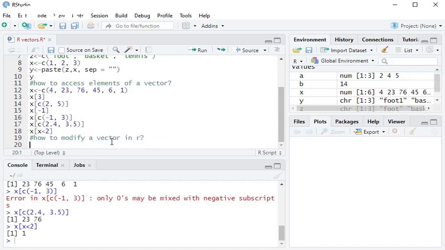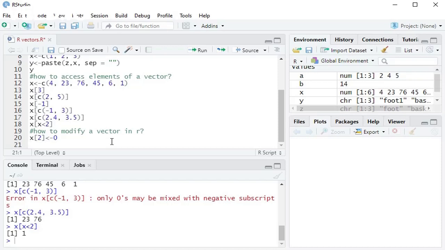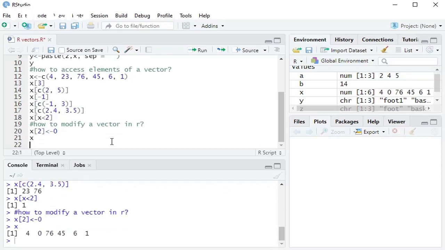First, you can modify only one element. For example, x of 2, I will put 0 in the second element, and this is x. Here I have the 0 in the second element.